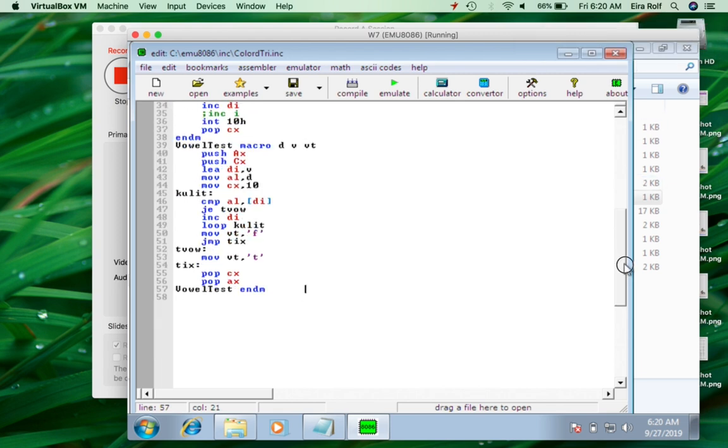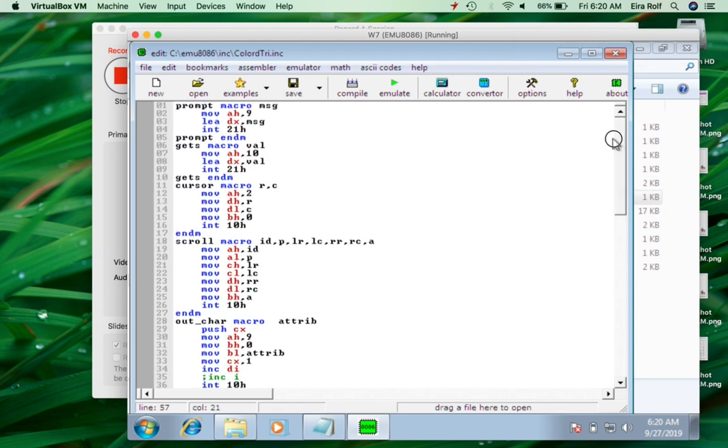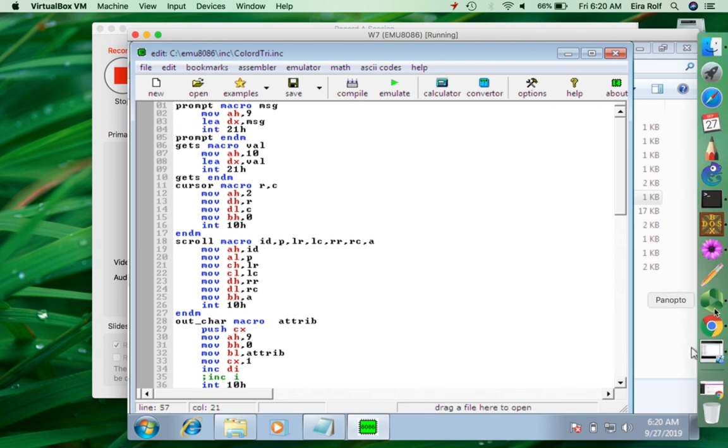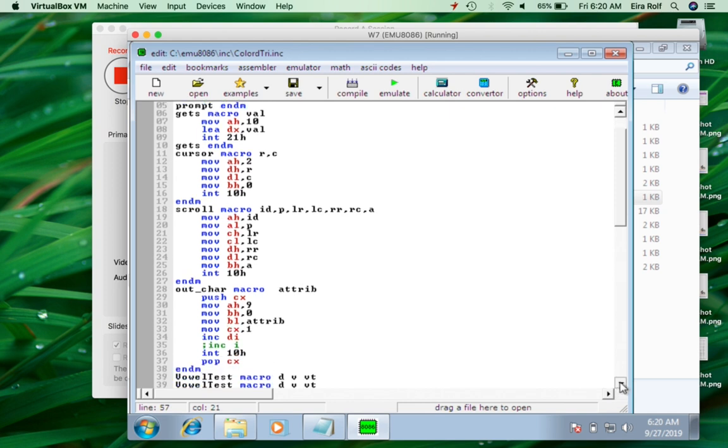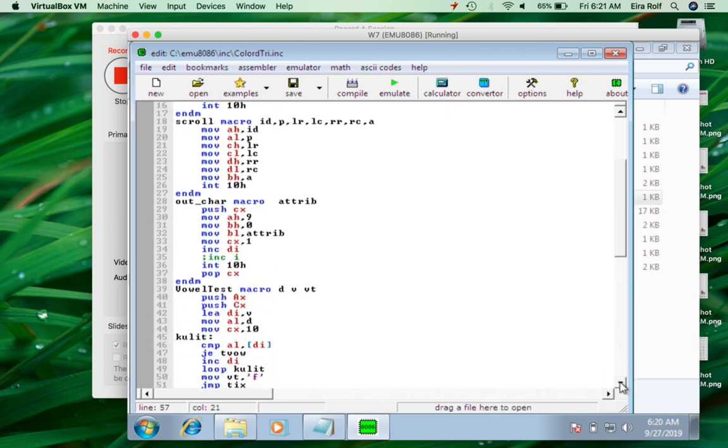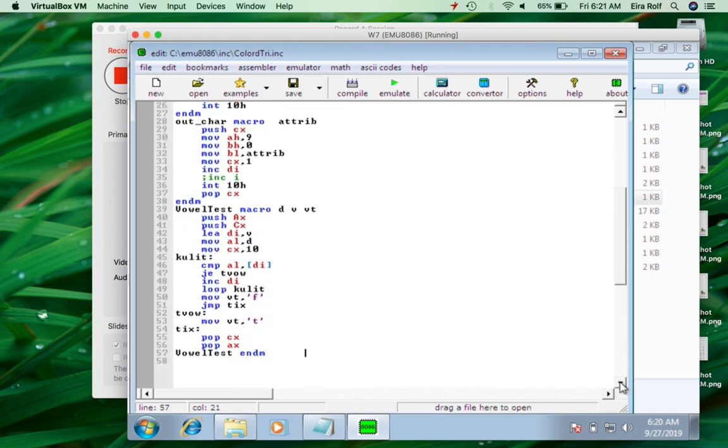So it's in a separate file named colored_try.inc or include file, which is, if you use the emulator, it goes to the inc or the include folder. Okay, so that's how it is. Again, out character, and then you have the vowel test.